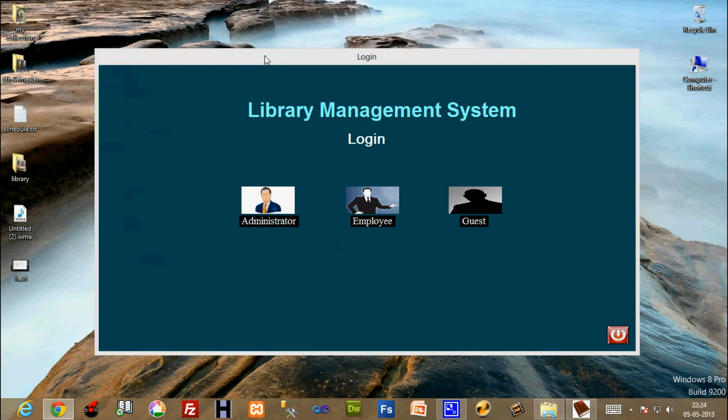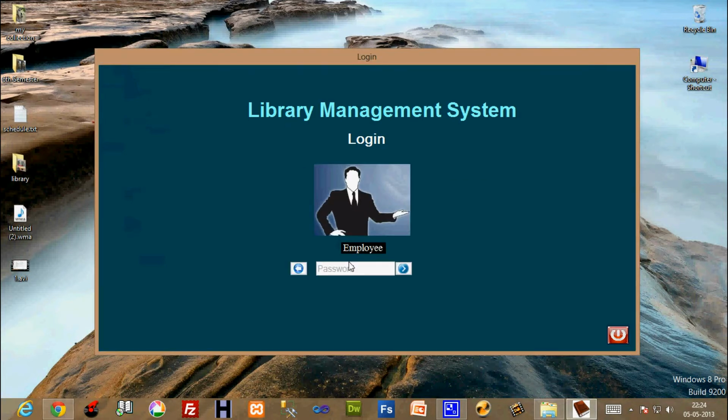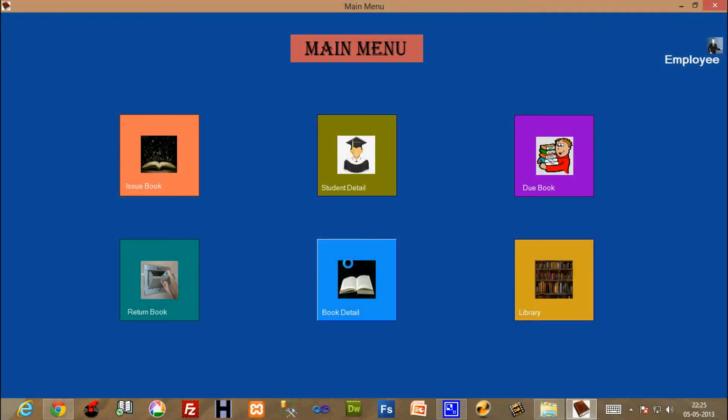Click on the employee and enter the password. These are the employee menus. An employee is the person who is librarian handling all the work associated with books and library. So now I am going to click on issue book button.